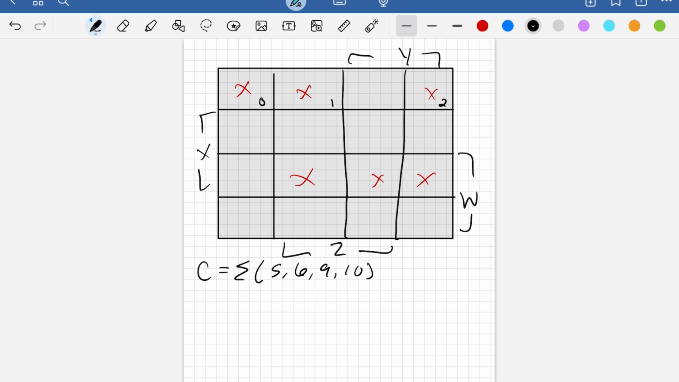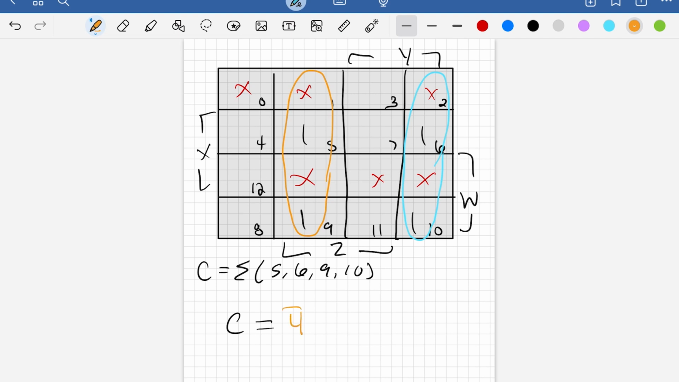0, 1, 2, 3, 4, 5, 6, 7, 8, 9, 10, 11, 12, so on and so forth. Fill them all in. 5, 6, 9, and 10. You can see our largest groups right away are this group and this group. So for this, C is equal to, we're going to do orange first, it is y prime z, or then we're going to do our blue group, this is our yz prime.